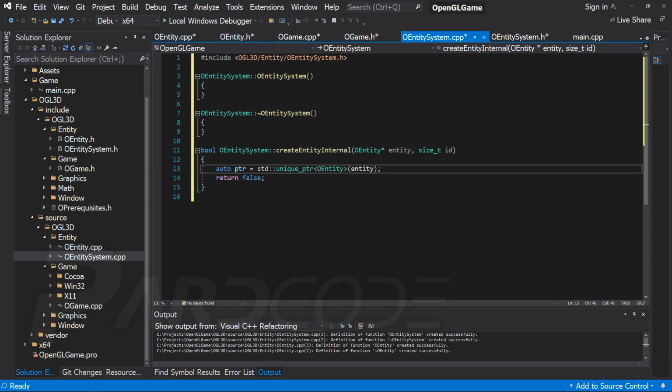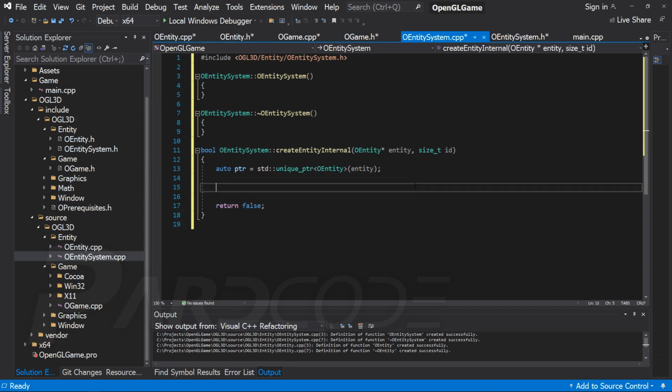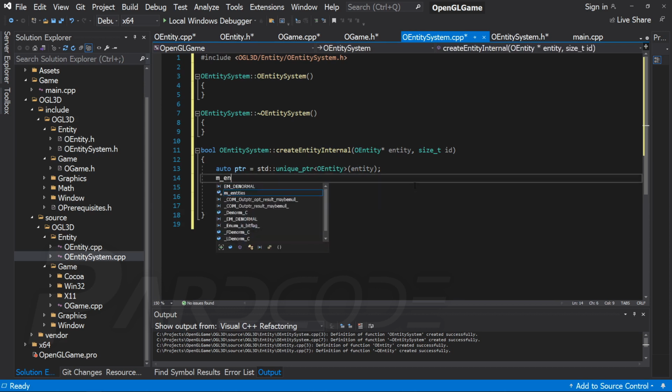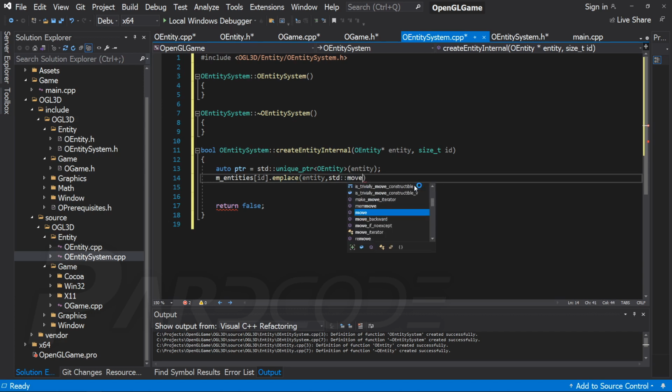The next thing to do is to finally place our entity inside the map. As a first thing, we have to retrieve the map of all the entities of type ID. To do that, we can simply add two brackets and place the ID between them. At this point, we can use this map and call the emplace function to insert our entity pointer. Unfortunately, it's not that immediate.